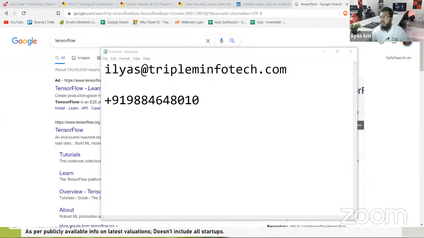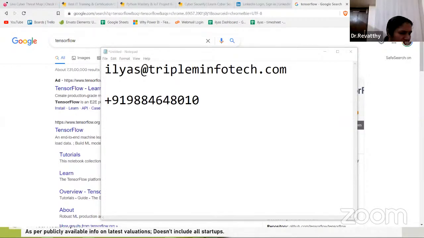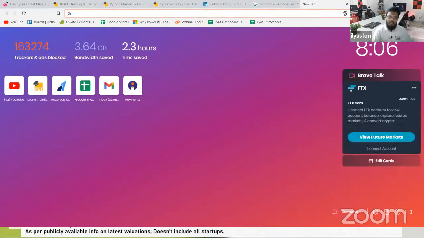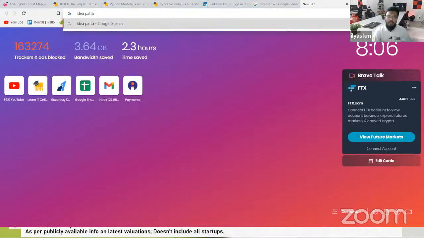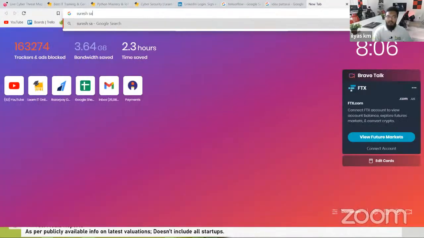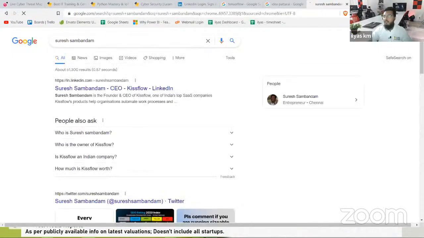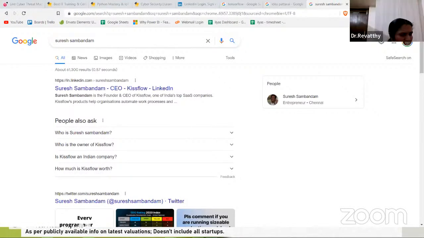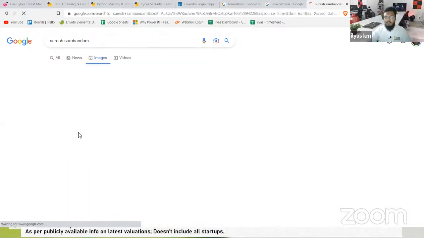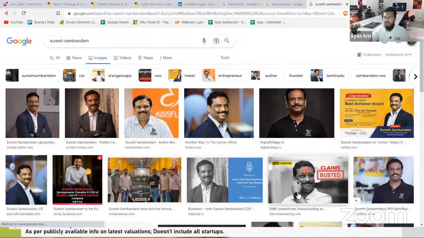Please tell us the interesting area in machine learning. If you want to get into an interesting area, machine learning, deep learning, go for NLP and computer vision. I'm seeing many products coming up in computer vision, especially. Even last month, we went for a pitching event with Idea Patrai. Do you guys know what Idea Patrai is? You know Suresh Sambandham, sir? I hope many of you must be knowing him. He is the CEO of Kissflow. He's running Idea Patrai, where we can pitch ideas and do things.